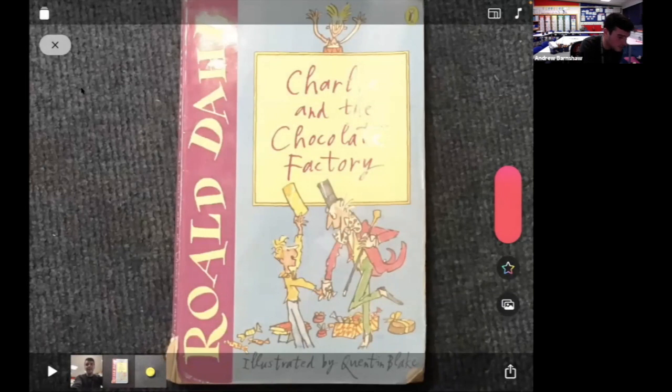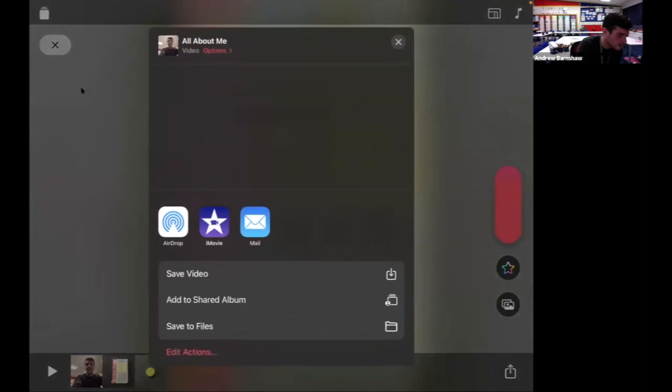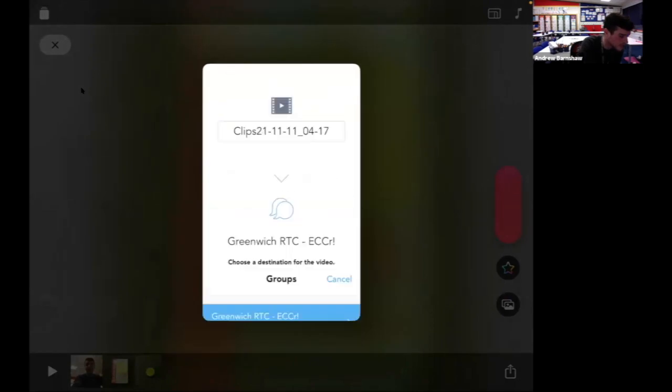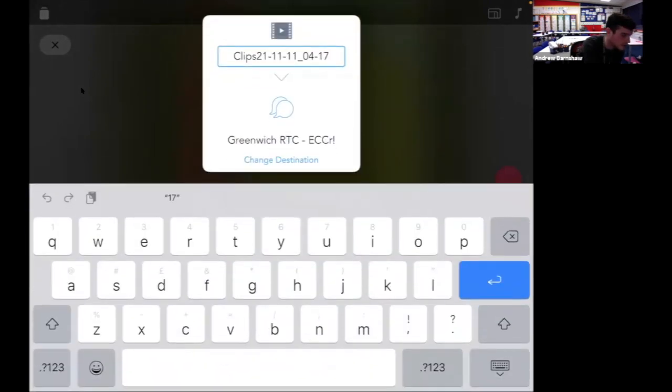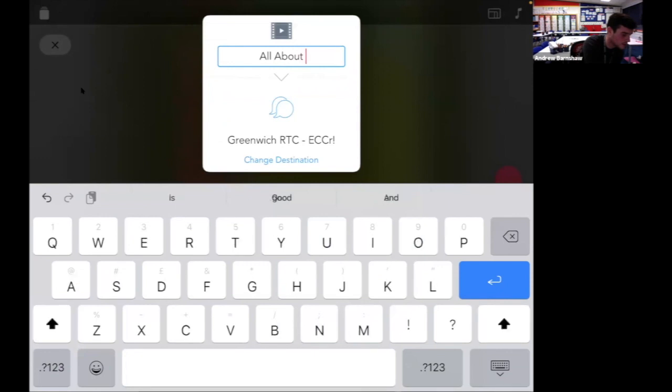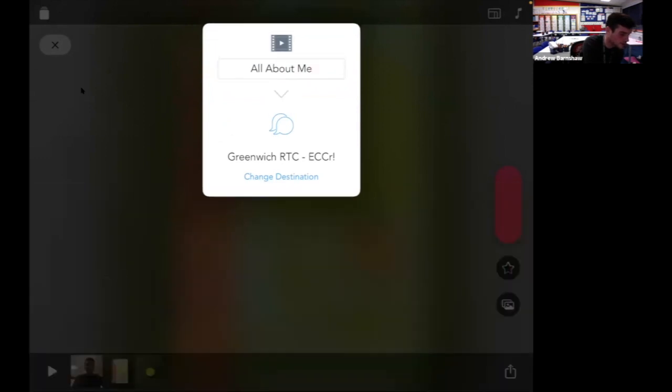And then you can always share with the bottom, the square with the little arrow here. And then you could share it to Showbie, which, why don't I do that now? I'll share it to our group. There we go. And don't like that name. Let's go all about me. There we go.